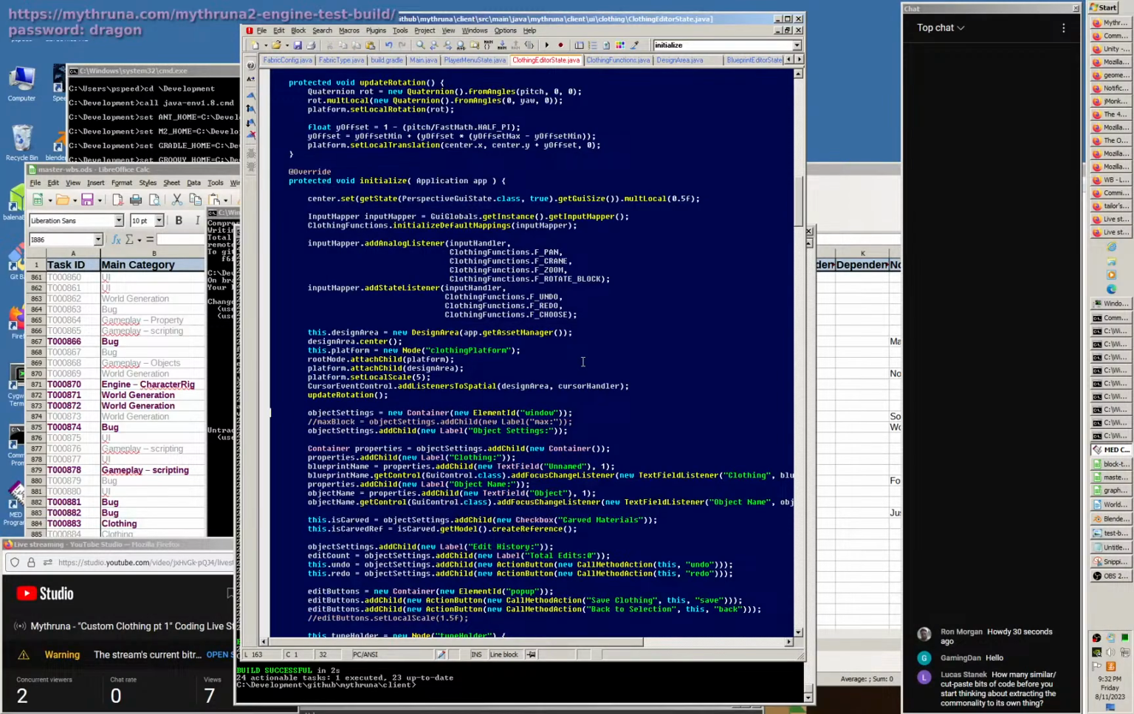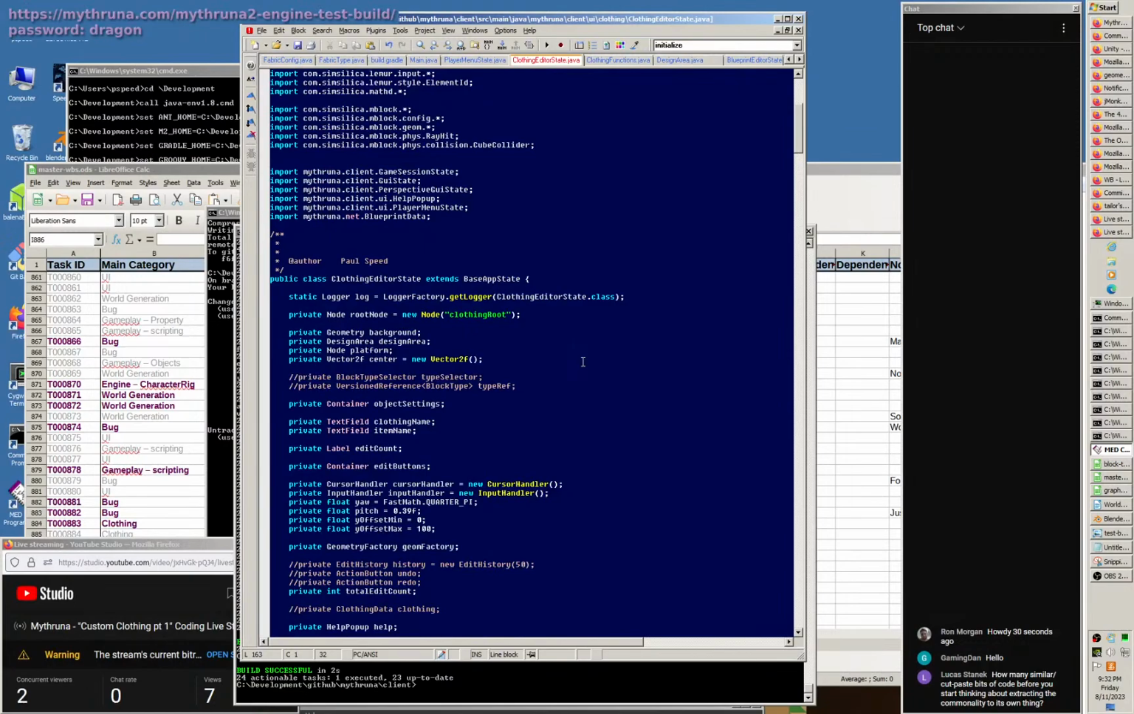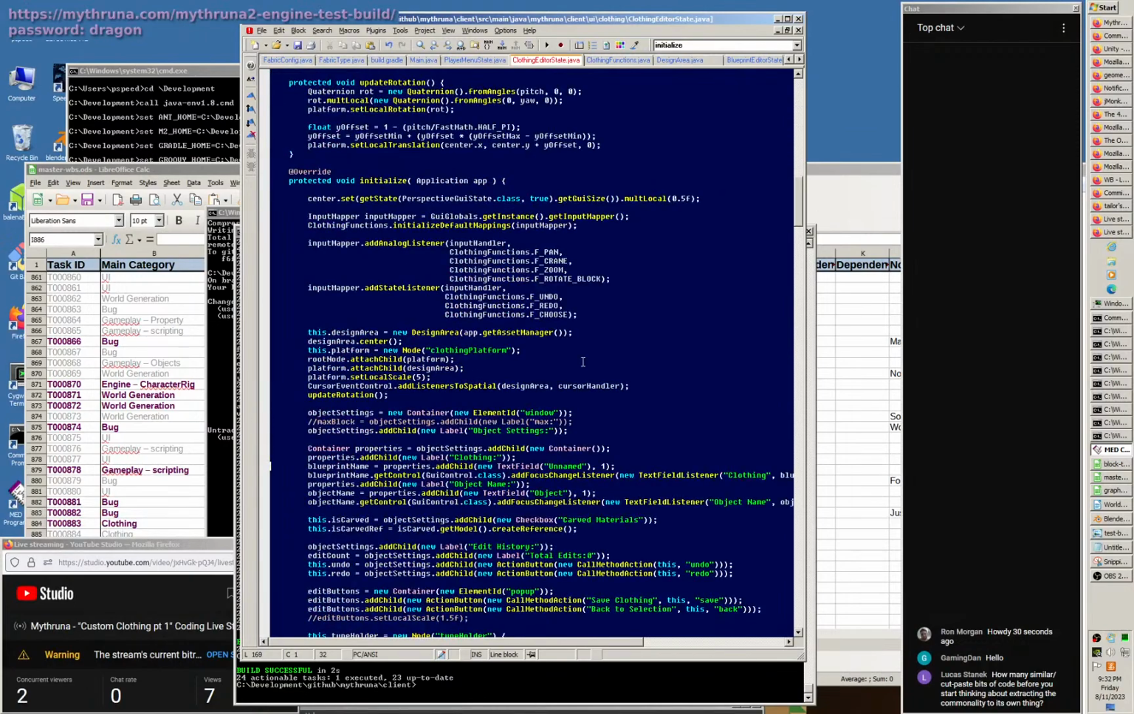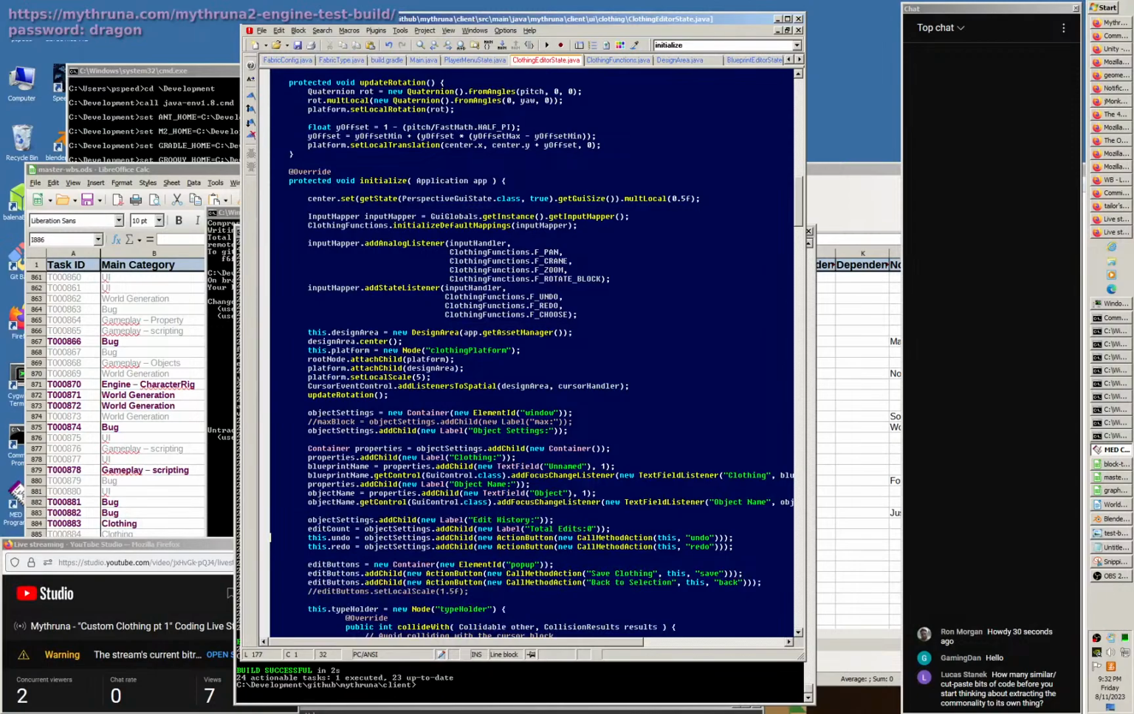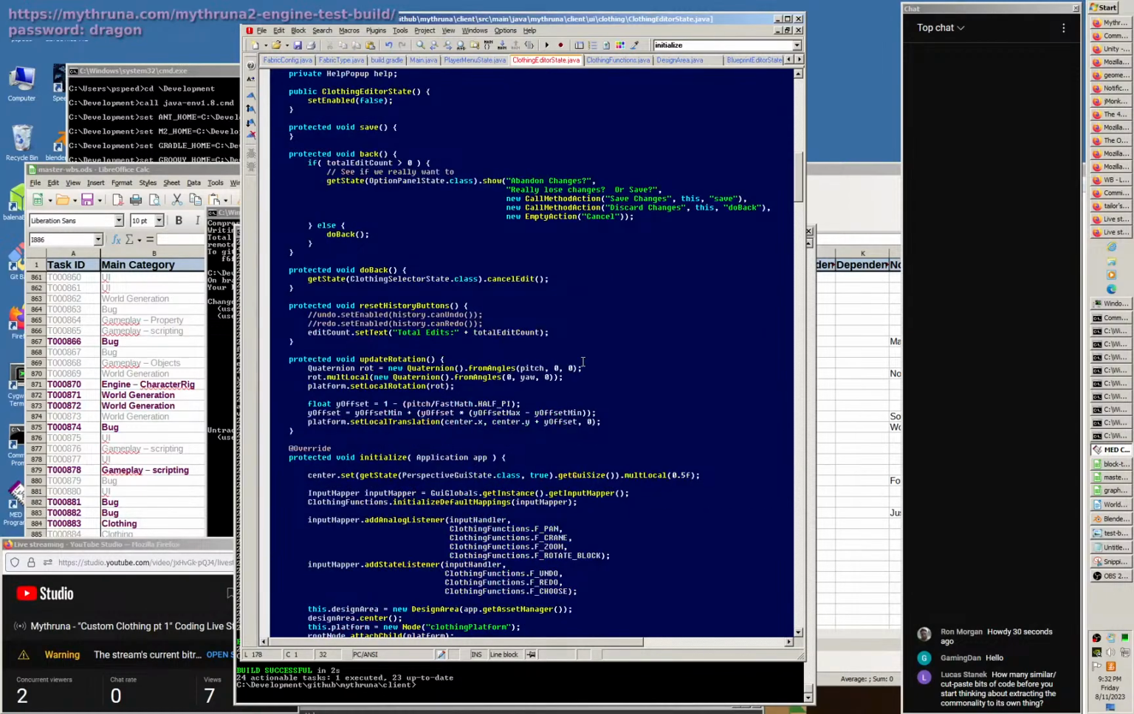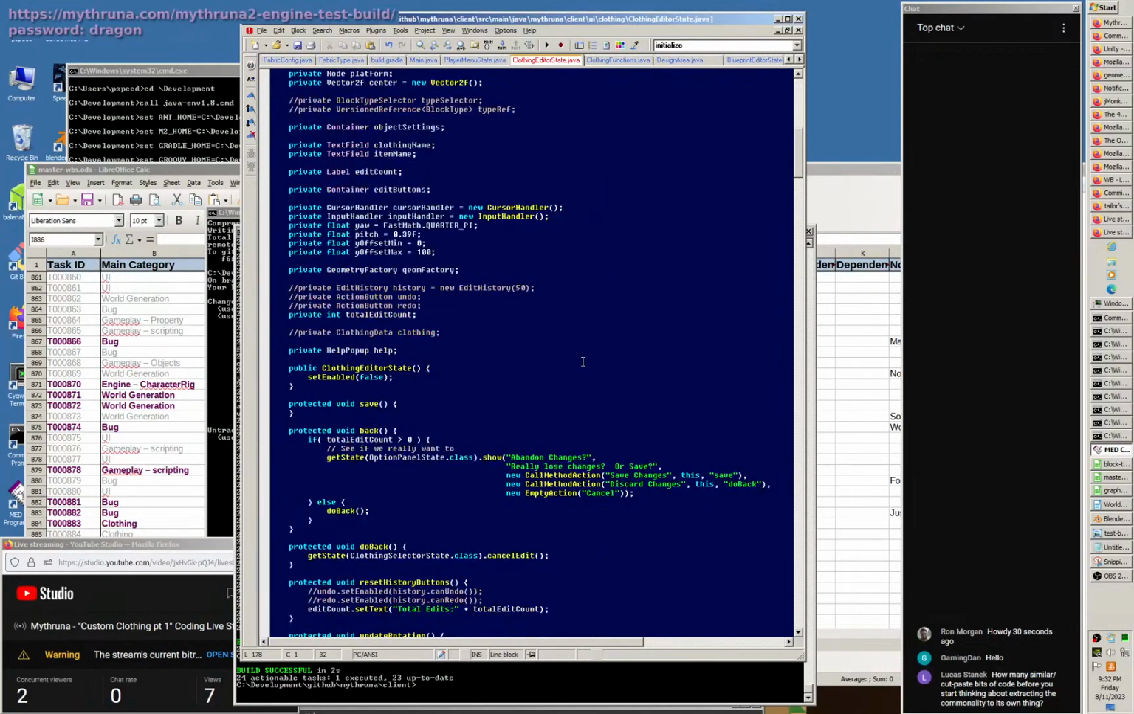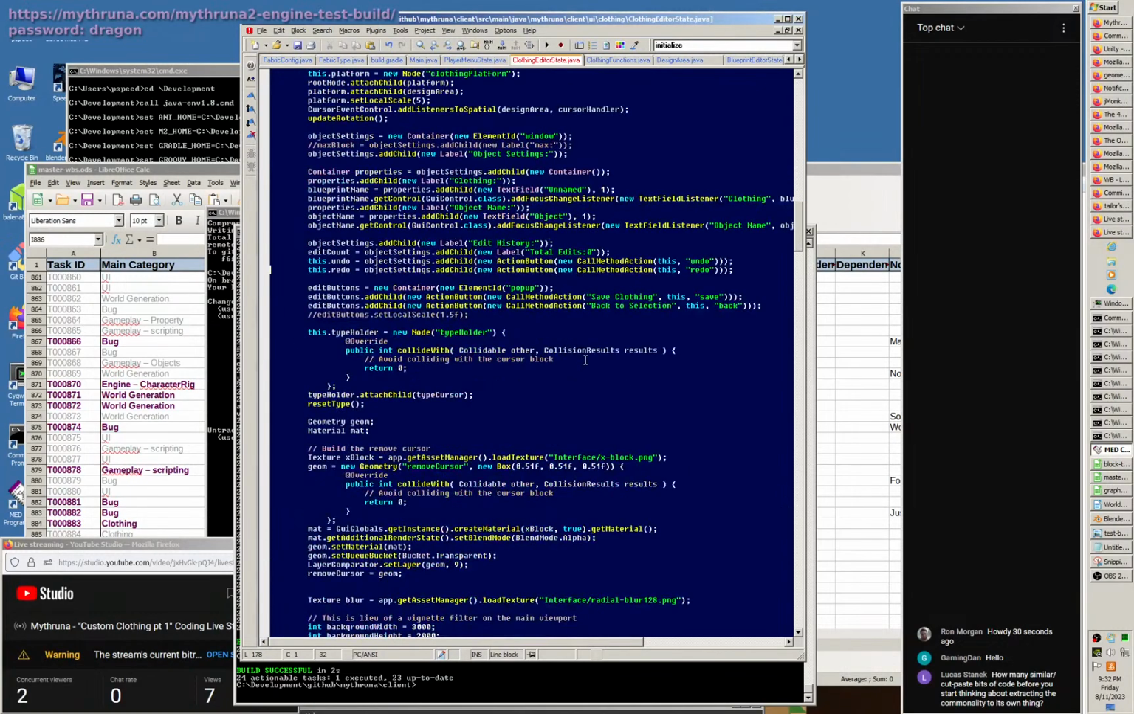Object settings. Did I keep that? Yes. Clothing, unnamed. Text field listener, all that's good. Carved we don't need. Edit count we do, and I'm going to keep the undo. I took them out. Alright, so we're going to temporarily comment these guys out. That's all good.